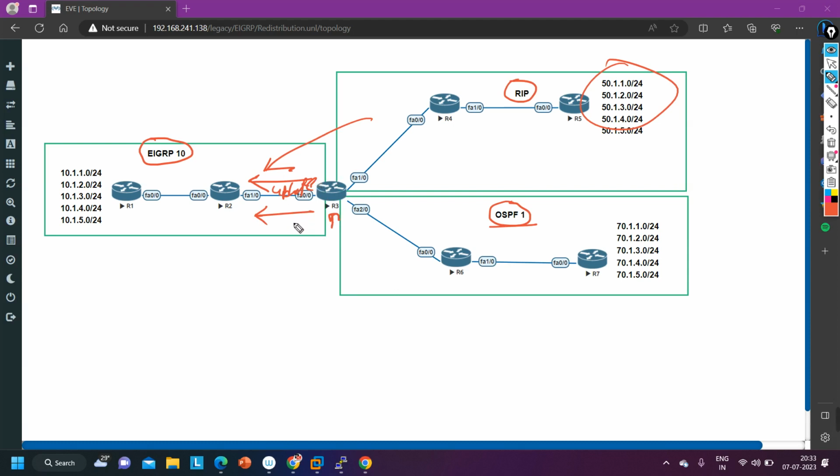Okay, so this is redistribution. When we are redistributing EIGRP into RIP, RIP is also generating one update message. In that update message, it will include all the prefixes of EIGRP, because router 3 is the router which has information of all domains. So it will copy all prefixes from the EIGRP topology table and send one update message to router 4. In the update message, it will send the metric which you have defined while redistribution.